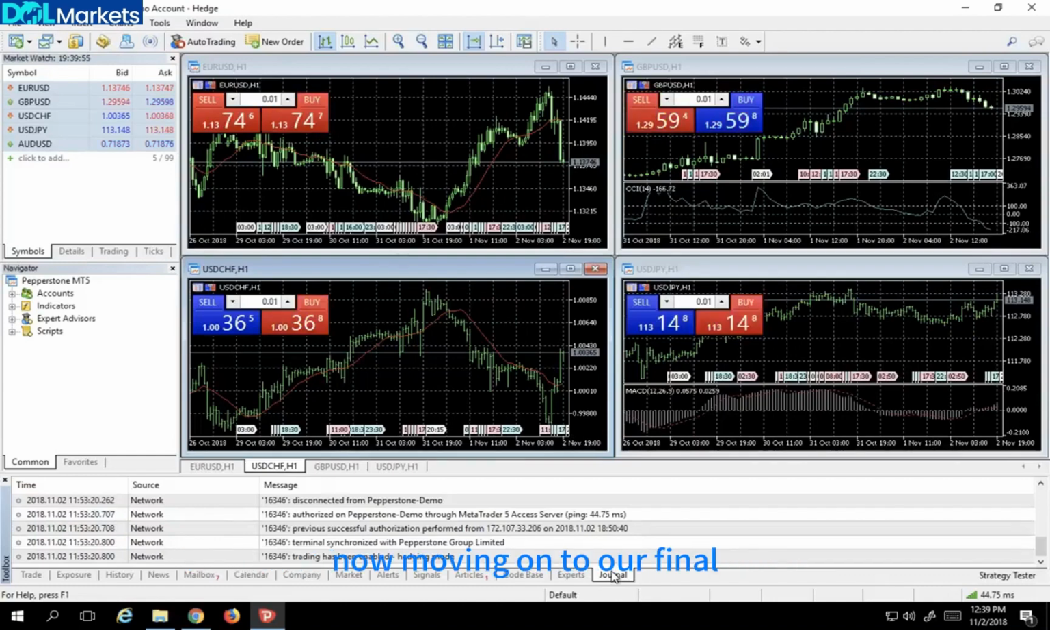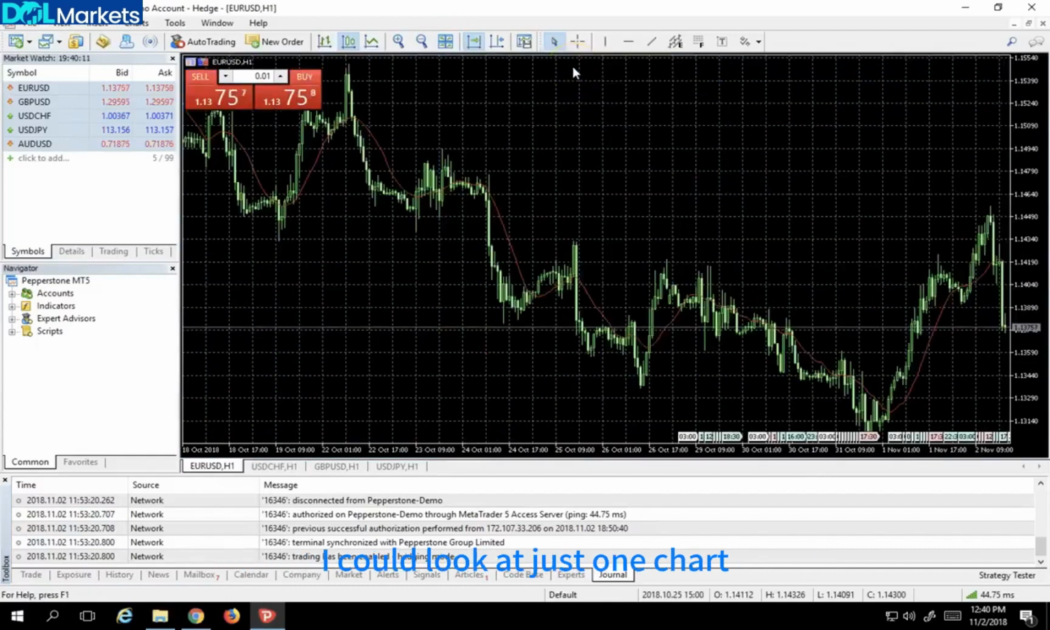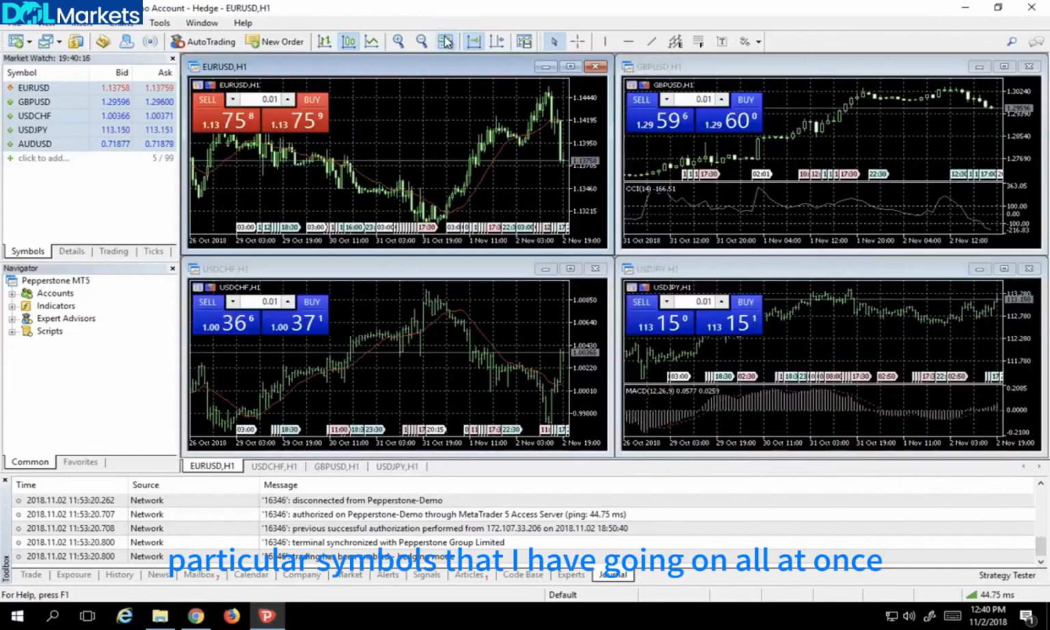Now, moving on to our final component here, which is the charting quadrangle. This, of course, gives you access to any chart that you want, and you can do it in a quadrangle format like this, or you could do it in a single chart format. So if I were simply to expand this, I could look at just one chart, or I could look at all of the particular symbols that I have going on all at once. It makes it very easy, very cool to look at.